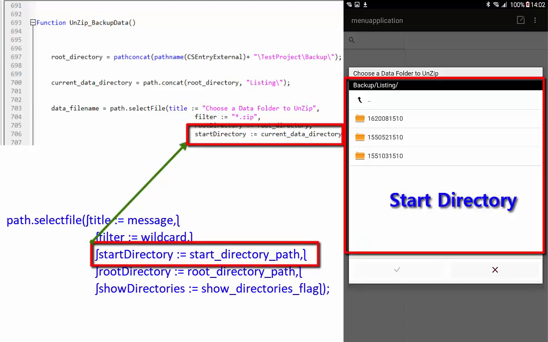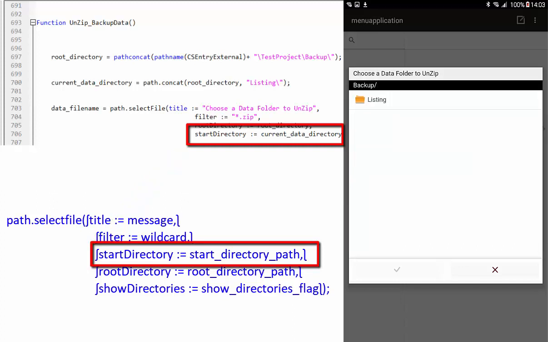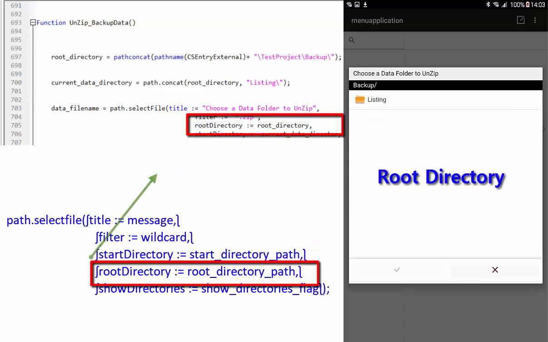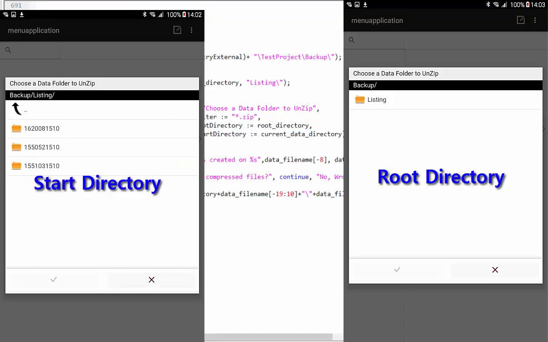To specify the initial directory shown to the operator, you can specify a start directory path. You can also specify a root directory path. Specifying a root directory prevents the operator from moving to a location above the root directory. The back arrow is visible in the start directory path, but not in the root directory path. So you cannot move above the root directory.